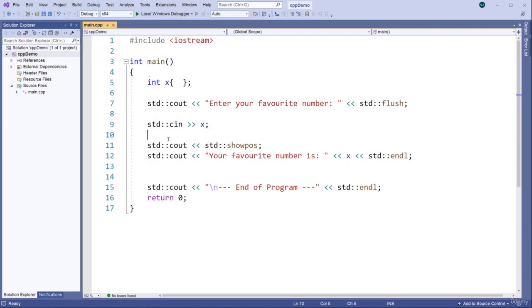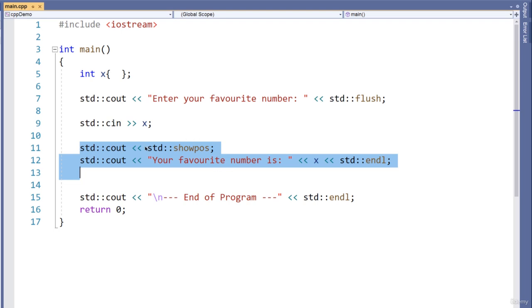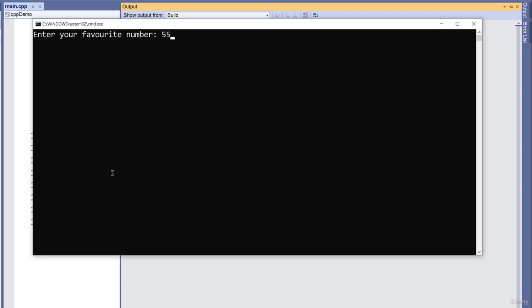One simple example of where this might be useful is in this example. I have int x, and I want you to enter your favorite number, again just as a simple example, and then I go and flush instead of doing endl, because I don't want a newline over here, but I want to ensure that I get this printout on the screen, enter your favorite number. Then I do console input, so cin >> x, and then I go and print it out, and I also do the showpos for the positive value. I can enter some number.